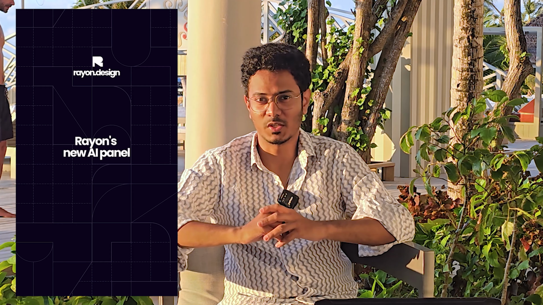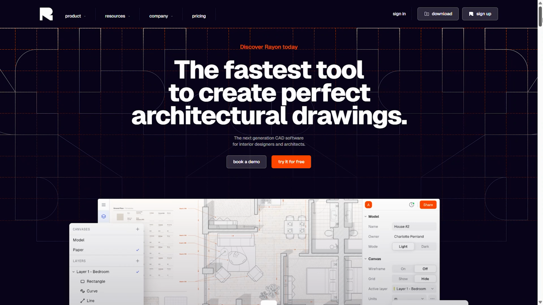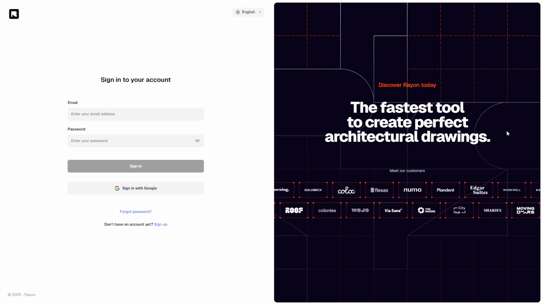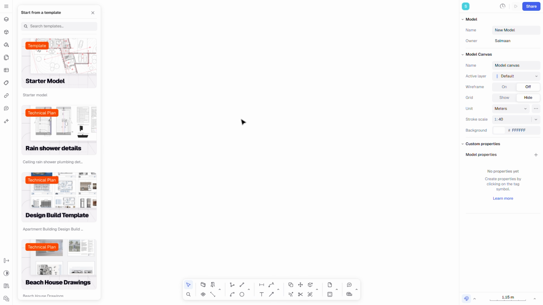Rayon has always been a powerful web-based CAD platform, but with this update, they are introducing something new, an AI panel built right into your workspace. Head over to Rayon Design using the link in the description. Sign in or create a free account and start a new model workspace.